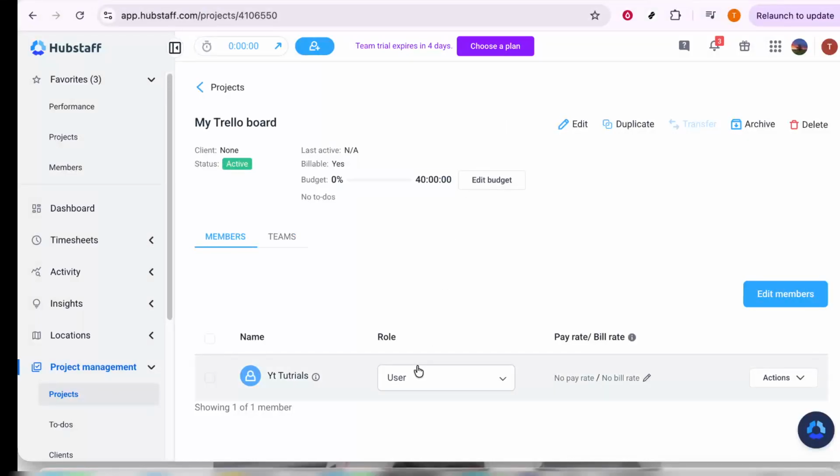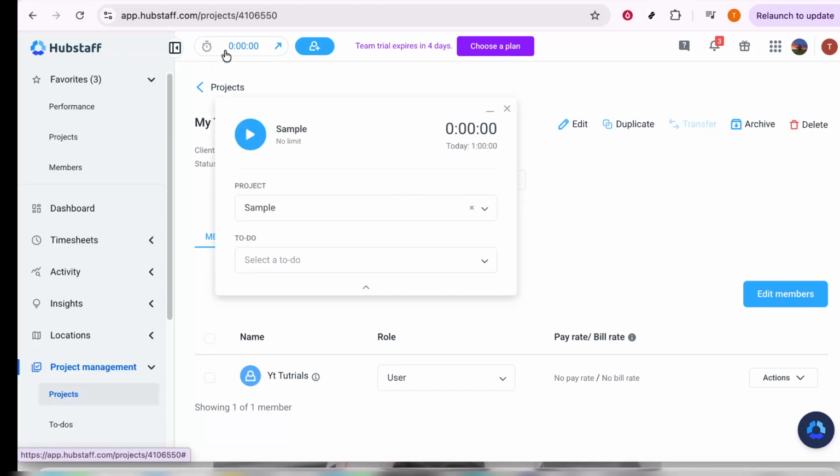In today's video, I'm going to teach you how to switch tasks while tracking time in Hubstaff. Whether you're using Hubstaff for personal productivity or managing a team, mastering how to switch tasks efficiently can significantly enhance your time management skills. So, let's dive right in.